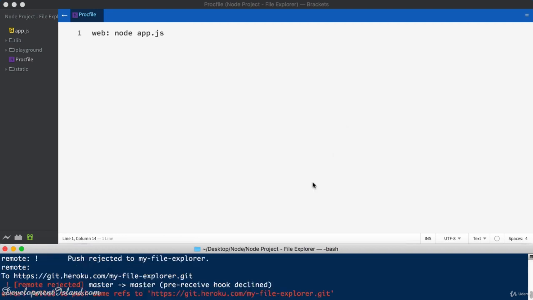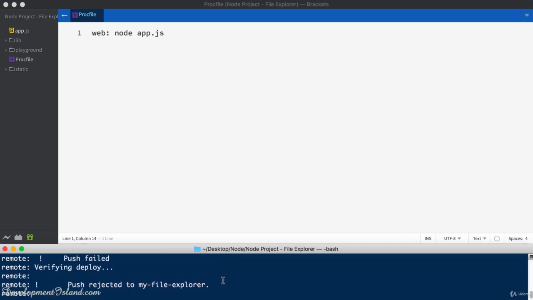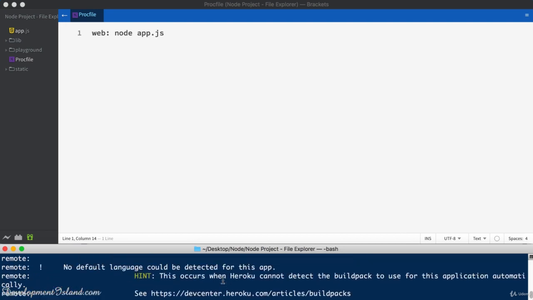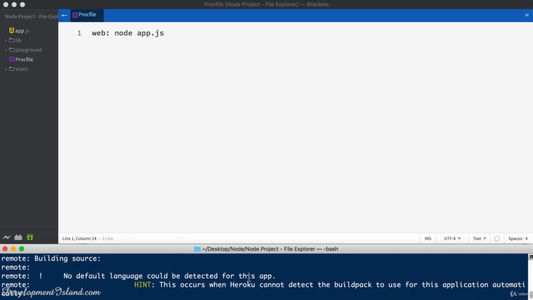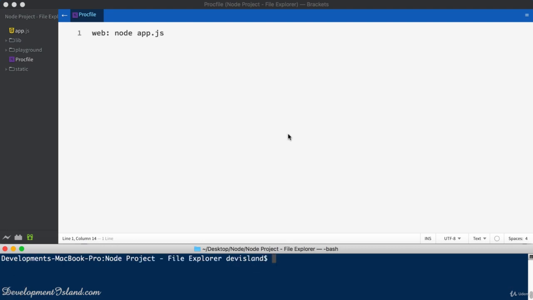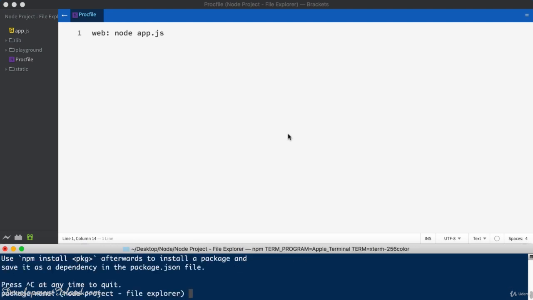So Heroku declined our push, and that's mainly because we don't have a file called package.json. So we can see here that no default language could be detected for our app. So what we need to do, we need to create a package.json file. So you can use npm to do that by running the command npm init. It's going to ask you for some details, so I'm just going to click enter.